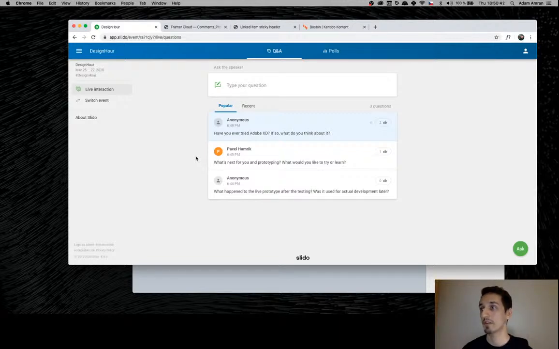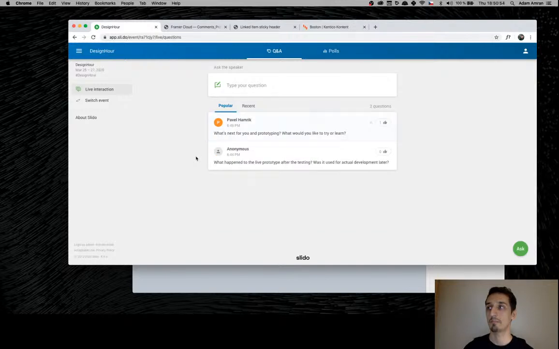Okay, what's next for you in prototyping? What would you like to try or learn? As I mentioned, I'm currently learning to code. I'm currently learning some JavaScript, and I believe it can be really useful to know some code, either to prototype directly in that, or as a starting point for learning tools like FramerX, for example. That's a tool that I see as very promising and that I want to explore more. So yeah, learning to code, that's next for me in prototyping.